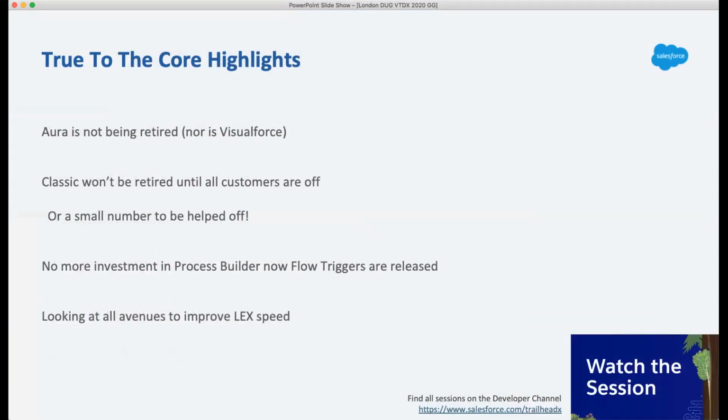Right. So one of the first questions was, is Aura being retired? And the answer to that is no, nor is Visualforce. Customers are running their business on these technologies. They will keep maintaining them, and they've made them easy to integrate into Lightning Web Components. Is Classic going to be retired was the next question. Everyone seems to be worried about things being retired. So they basically said Classic won't be retired until all customers have moved off, or there's a small number who can be helped off, but they won't be pushed.